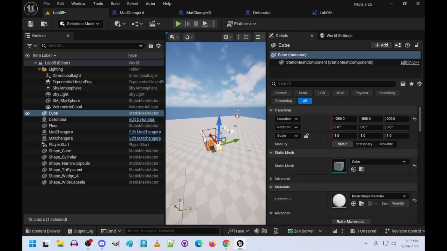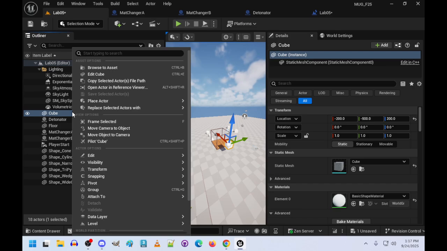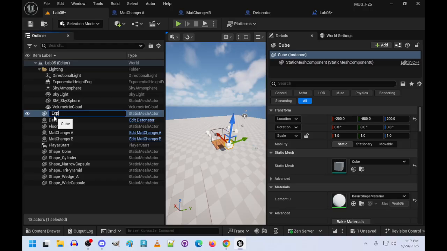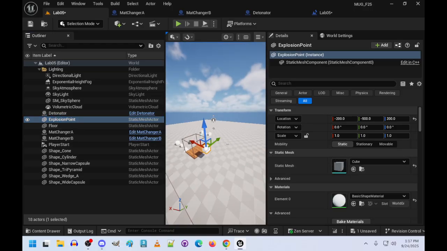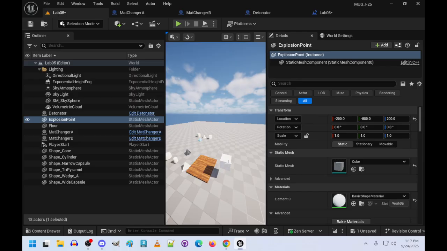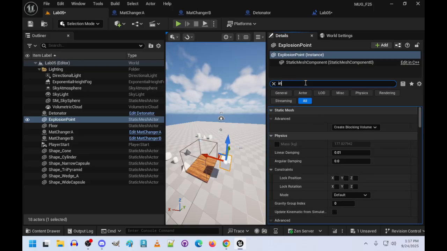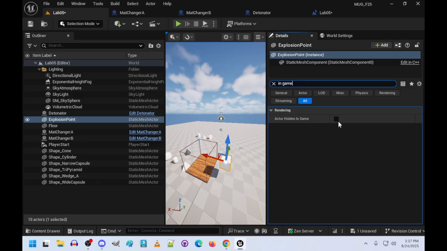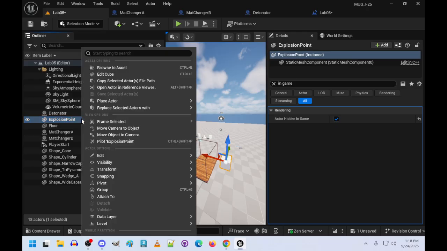All right. So this cube is just going to be, hold on, F2. Explosion point. And this is a case basically for our purposes, like right now we can see it. On the explosion point, the actor is going to be hidden in game. So basically it's going to act like it's just there to mark the point. So we're just going to use that explosion point.